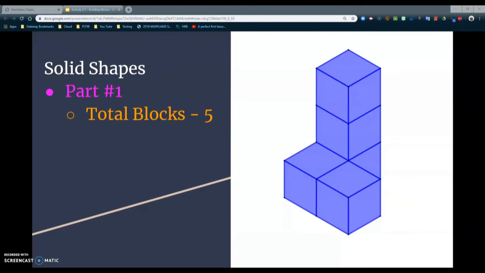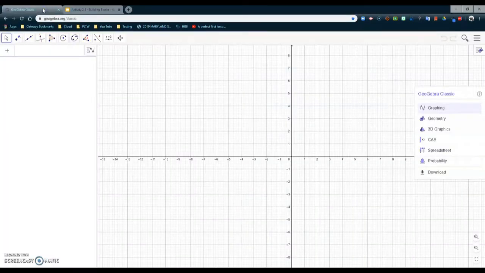to be creating. As you will notice, our first part consists of 5 blocks. We are going to be creating each block separately in GeoGebra in order to make our solid shape. Let's take a look at what we need to do in GeoGebra in order to make our shape. The first thing we're going to need to do is to set up our windows.